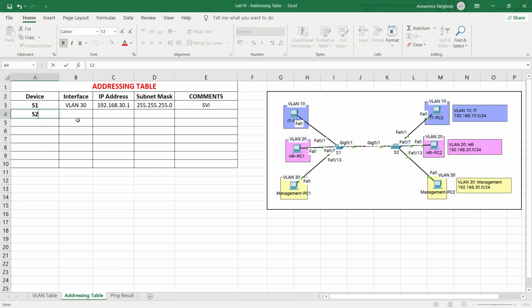Coming to S2, VLAN 30. Here we will use the second usable IP address, 192.168.30.2. Then subnet mask. This is also a switch virtual interface.